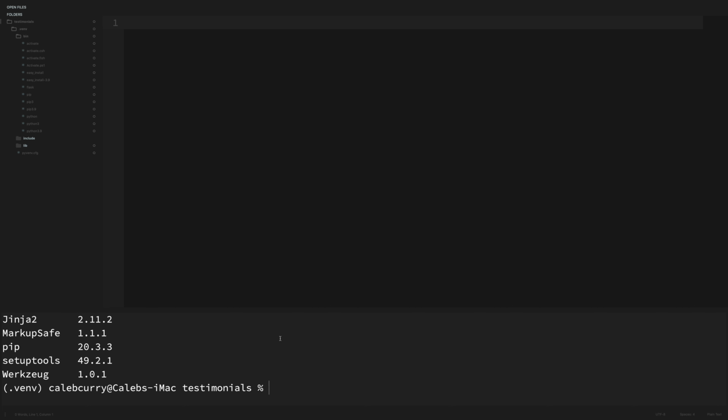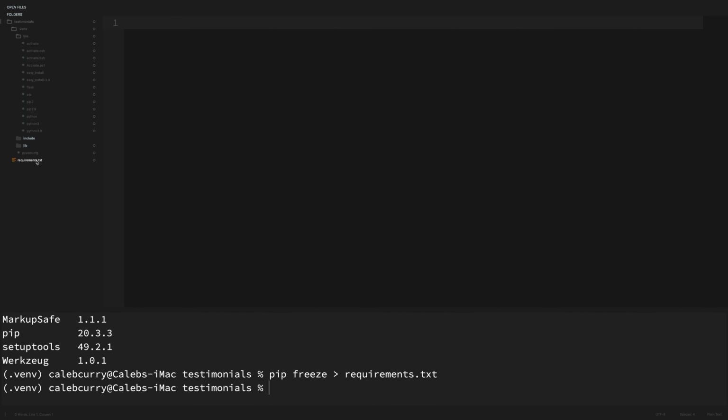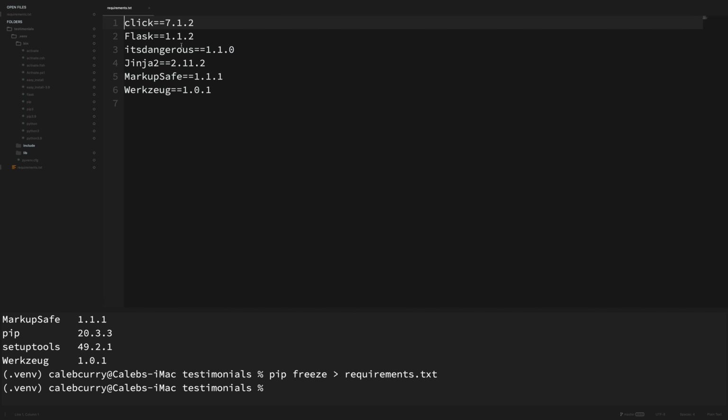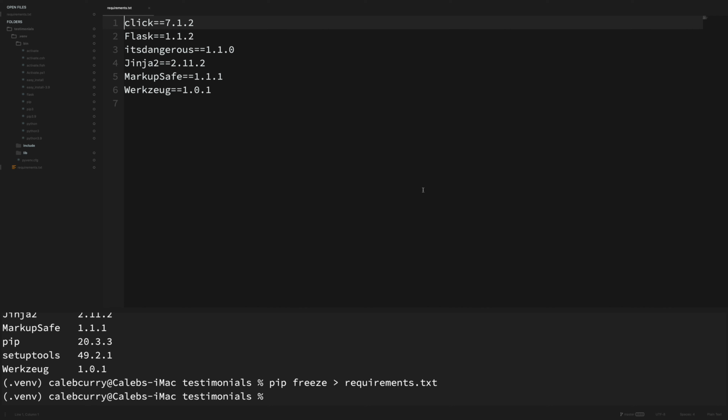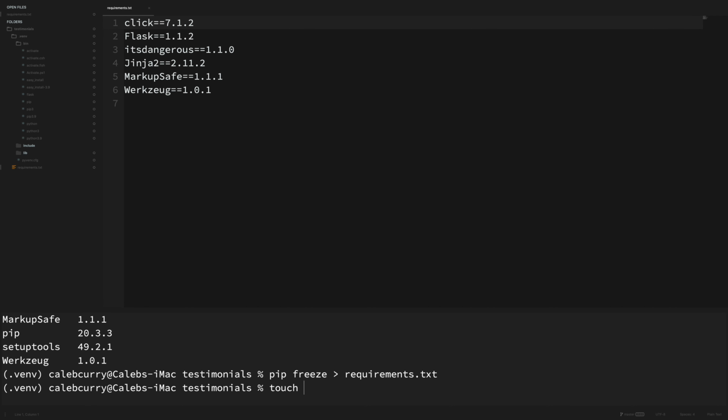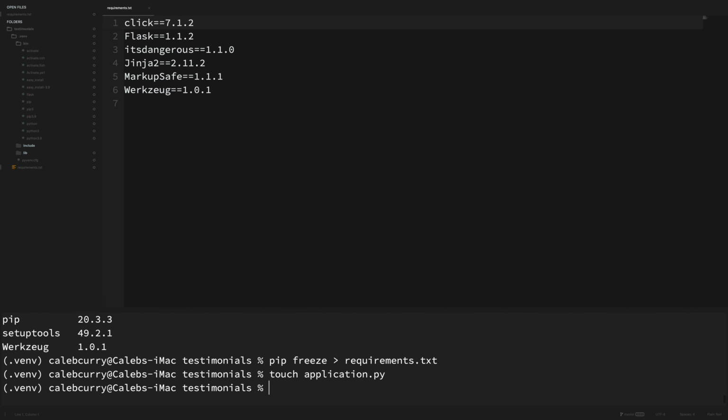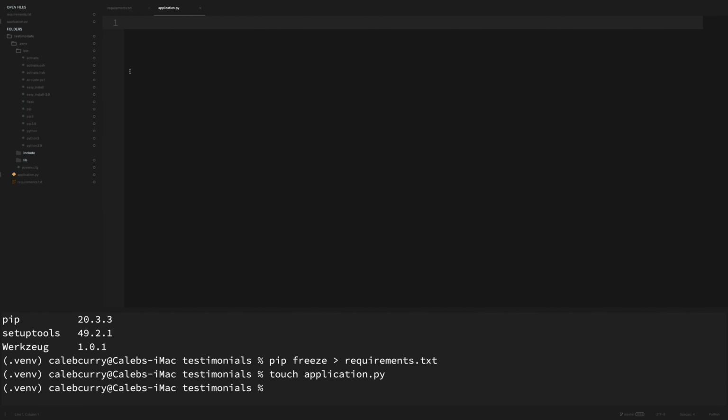So what we're going to do is say pip freeze and then direct this output to requirements.txt. Hit enter, and you'll see requirements.txt appear here over in the file structure. You can open that, take a look, and see all of our packages. And now we can actually create our first application. So I'm just going to say touch application.py. That will create our application file right here. I mean, you could just right click, add new file, but you've got to use the terminal because it's fancy.